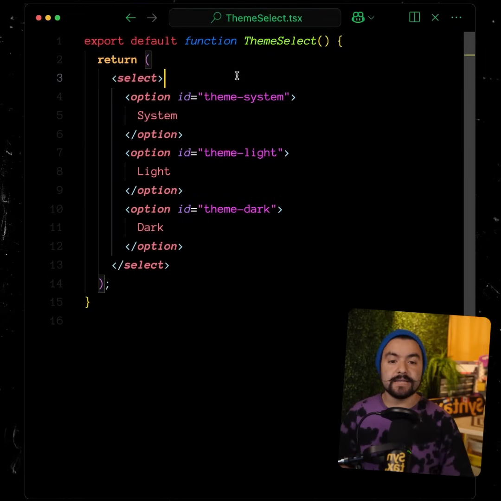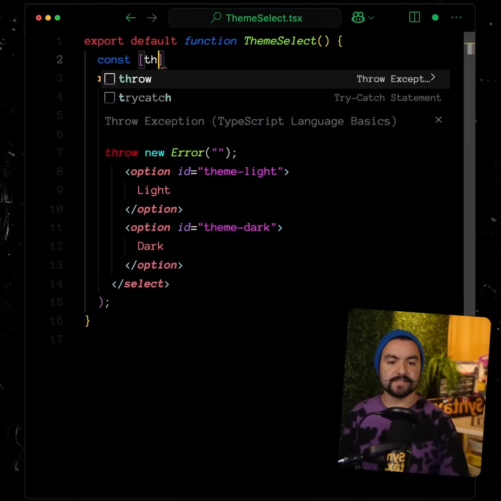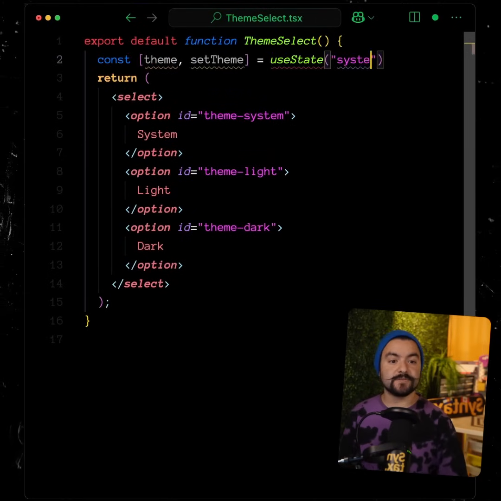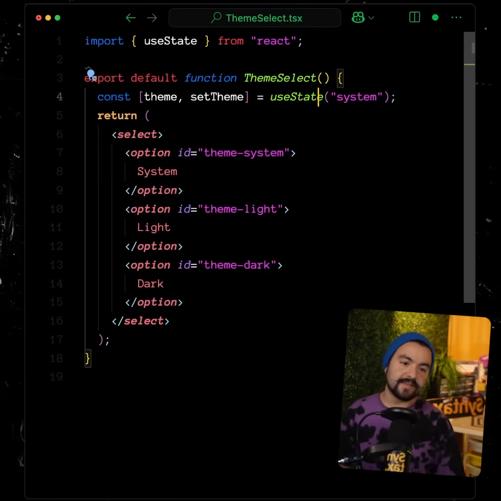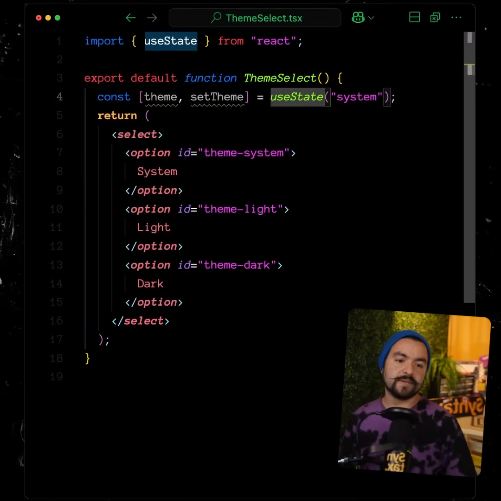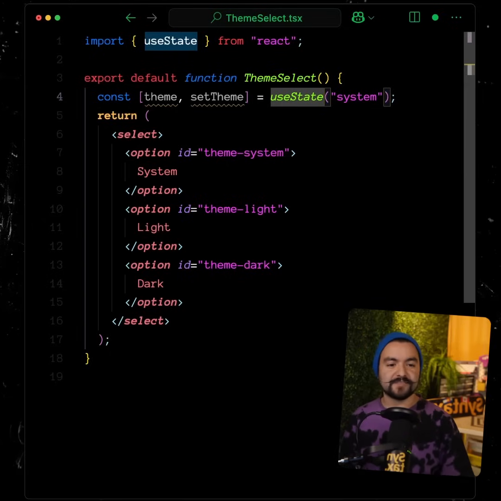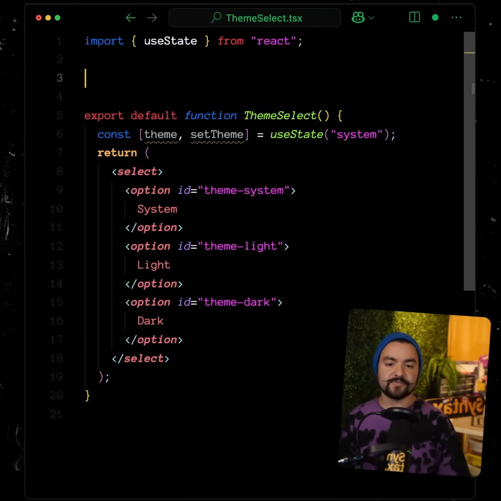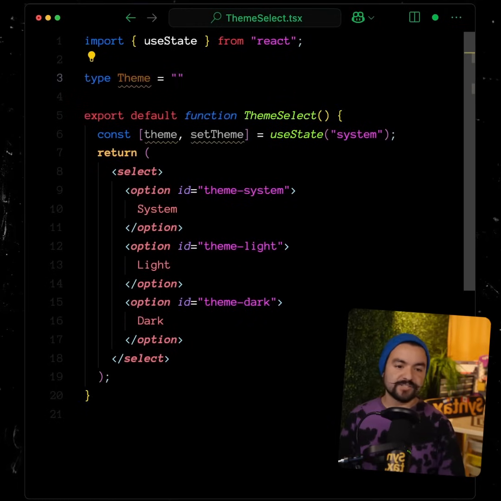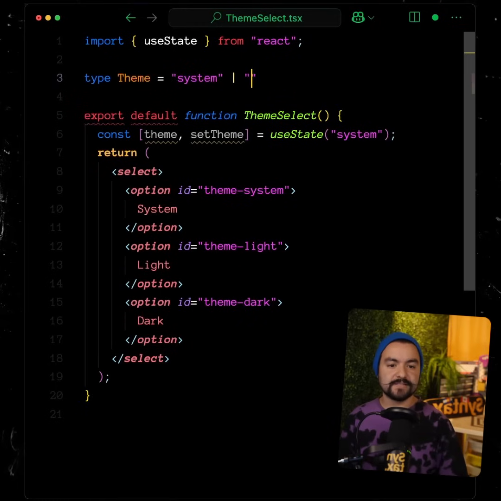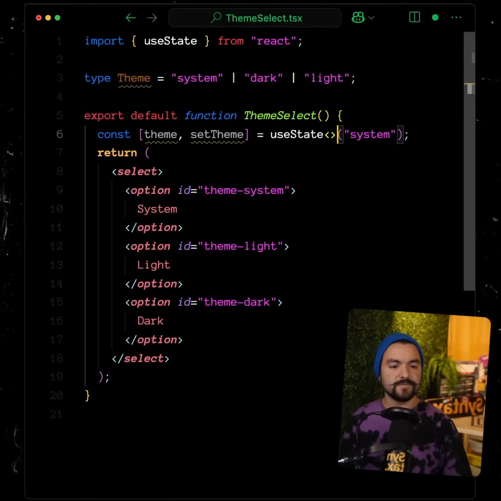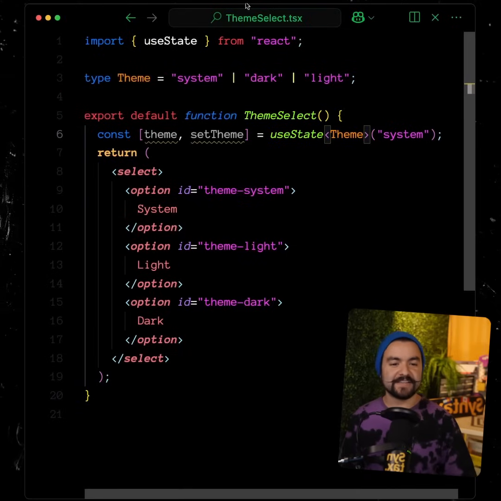So for this, we're going to need some state. We'll call this theme, and we'll default it to the system theme. Now, useState comes from React, and I actually want to be able to use some TypeScript here so we have some nice type completion. And I'm going to create a TypeScript type called Theme. And this is just going to be a type union that gives us system, dark, or light. And then we can pass that type in here to useState. And now whenever I'm setting the state, I'm going to get some nice type completion of these specific theme values.